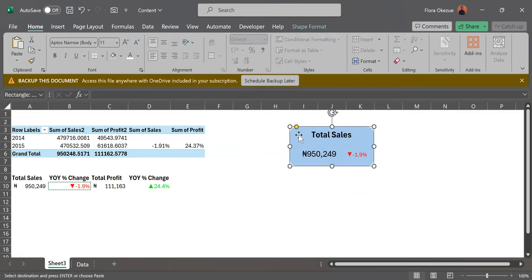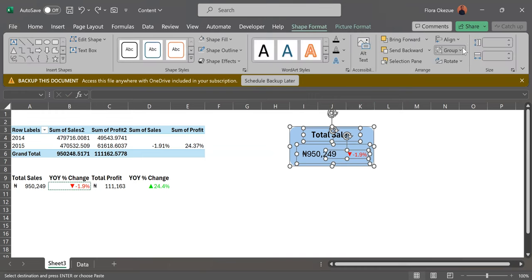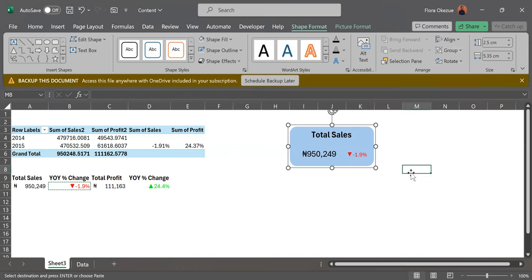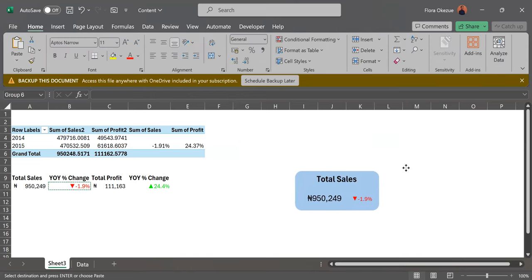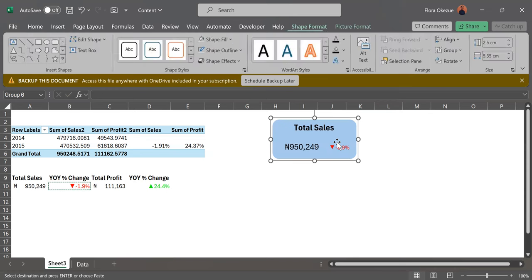So the next thing to do is, if I drag this, I'm going to have everything separated. So to have everything in one accord, I'm just simply going to highlight everything and group. So click on this, hold the control key. Click on this, hold the control key. I highlight everything and I group. So now I've grouped, I'm able to move this around.